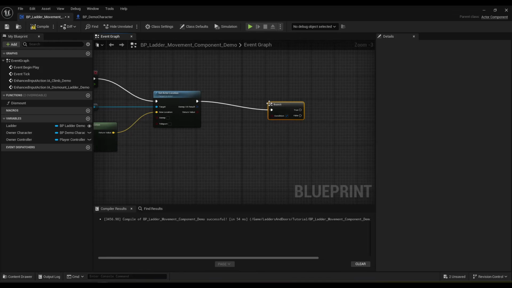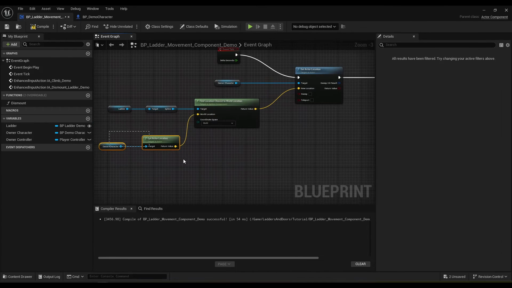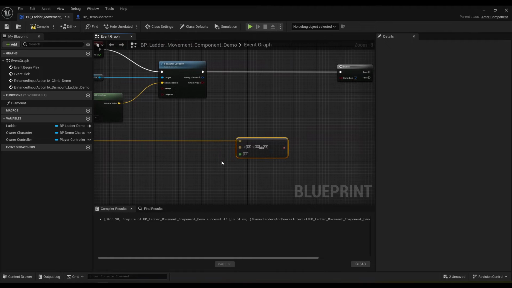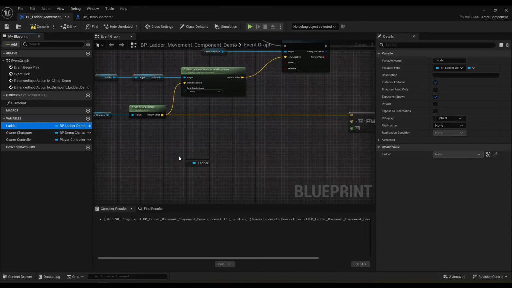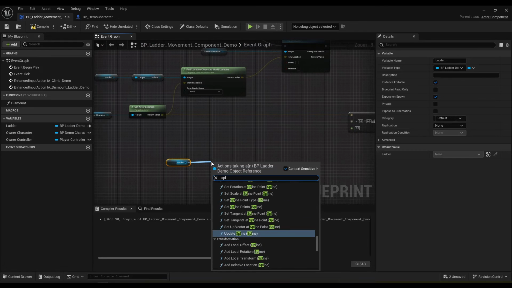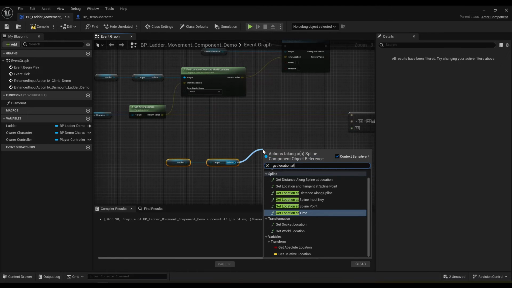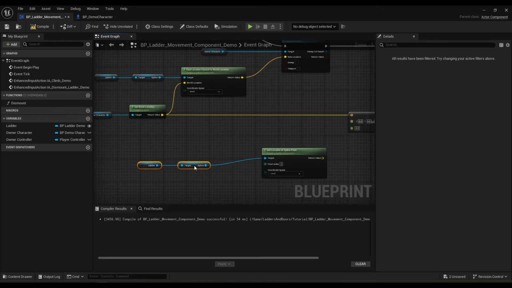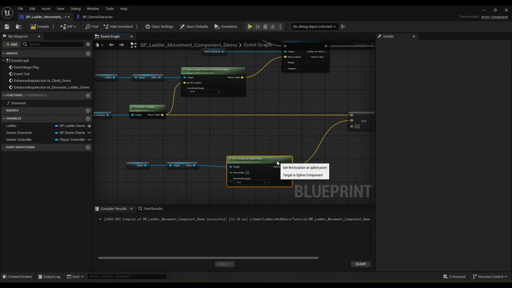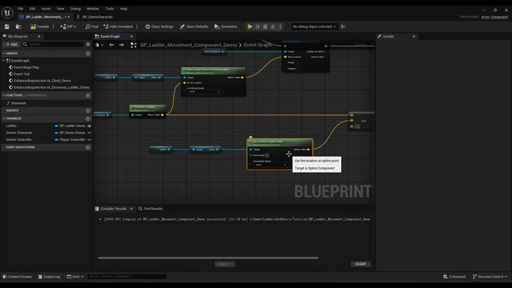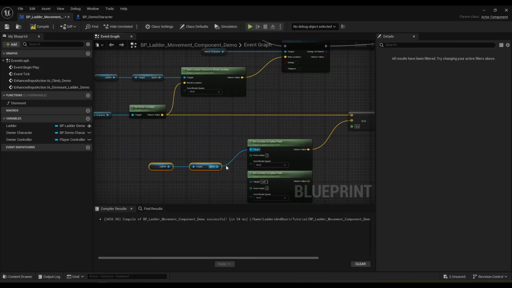So we're going to have a branch with some conditions in the tick event. Here we have get actor location. So if the character's location equals what? Grab your ladder, grab your spline, and we're going to use get location at spline point. So that's what's going into there. Now, again, set that to world, copy it, because there's 2 points. 1 will be the top, and 0 is the bottom.